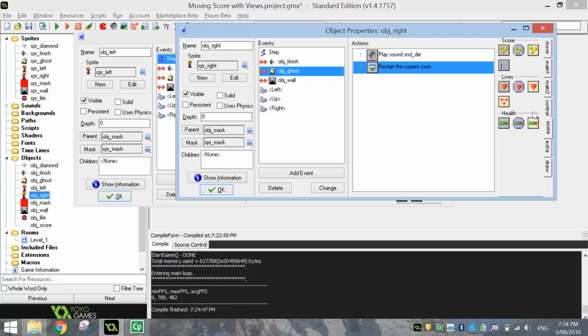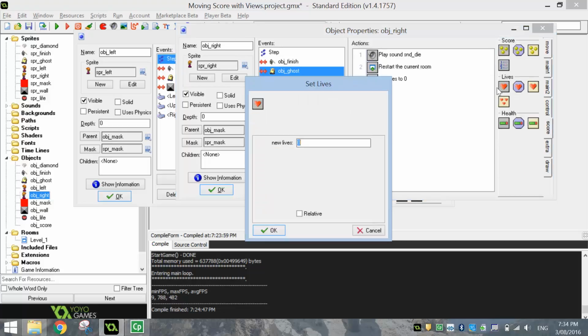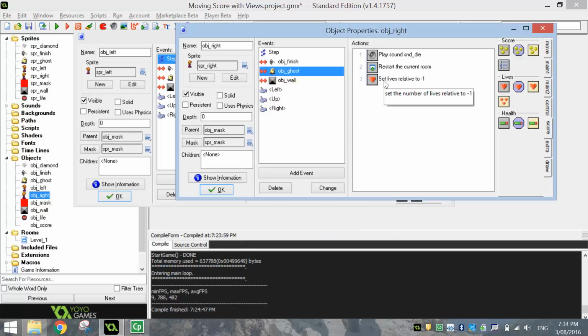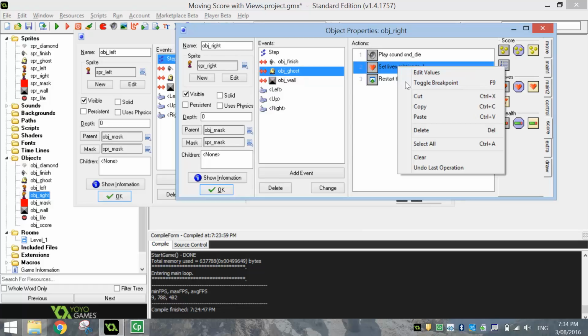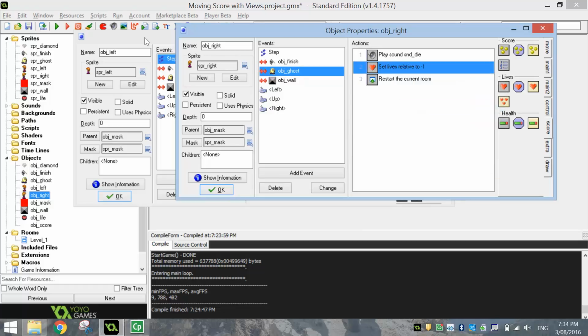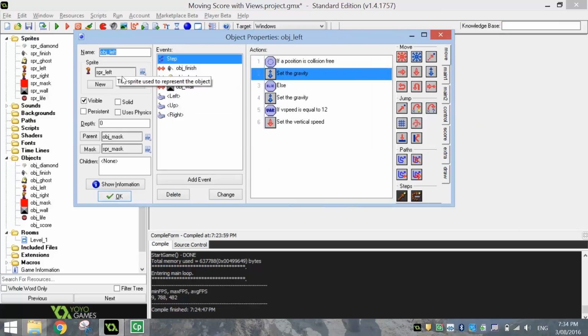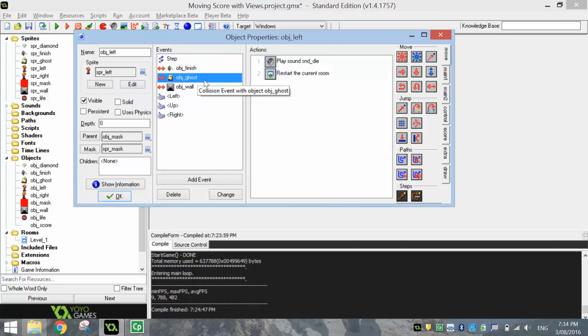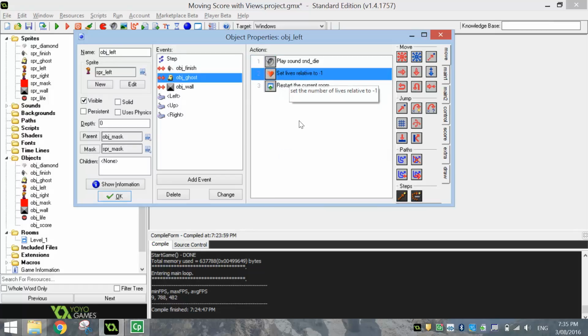So in the score tab, choose the first love heart there to set your lives to -1 and make sure it's relative, so it takes 1 life off your current number of lives. And when you click OK, just drag that up and drop it in between the sound and the restart current room there. You can copy that action and go and paste it on the other girl. So this is on object girl left now. When she collides with the ghost, I'm just going to paste that in and put it in the same position in between the other two actions.